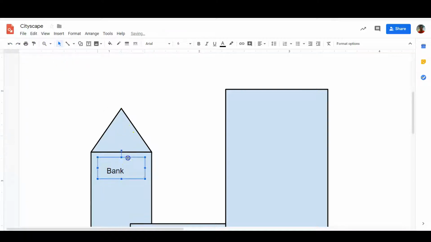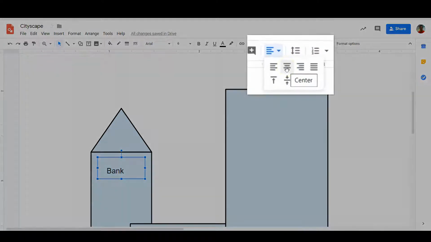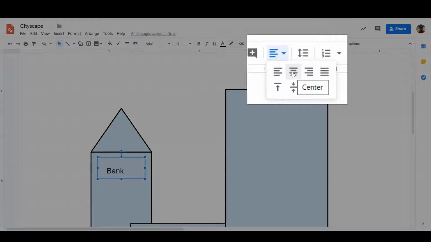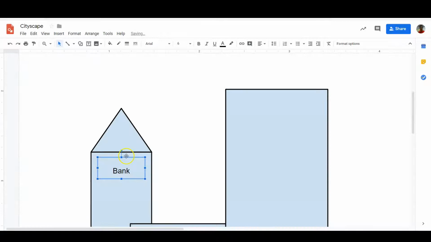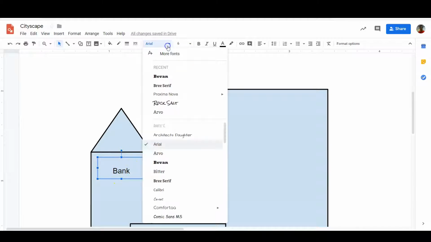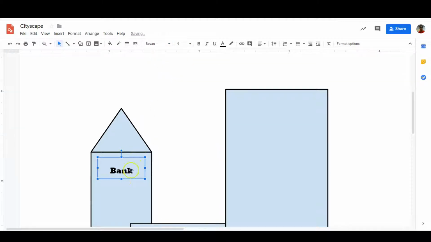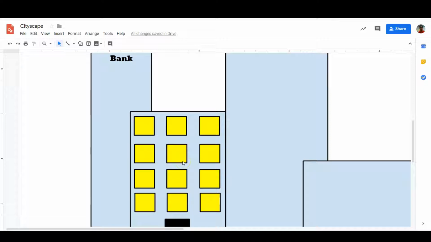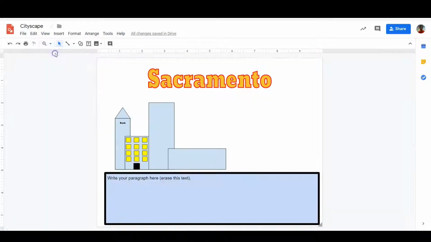And then I'm going to also click on the edge of the box, and I would like to center the word bank inside of that box. So I'm going to go to this tool right here and center. Now the word bank is in the middle, and I'm going to choose a better looking font, and then let's see if I can stretch it up. I guess that's it. Okay, so you can do that. You can add the word bank to a building or other titles to buildings.